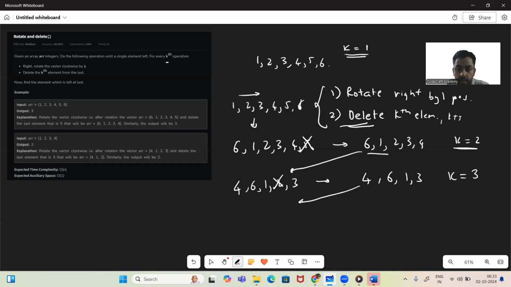Now we'll rotate again. So the array will look like 3, 4, 6, and 1. Now we want to delete the third last element, so we'll delete this one. Now the remaining array will be 3, 6, 1. Also k will be incremented to 4.